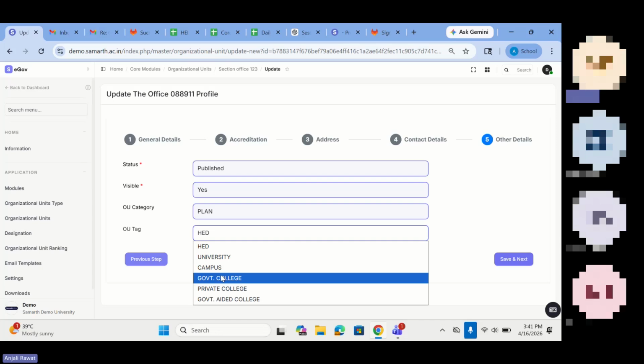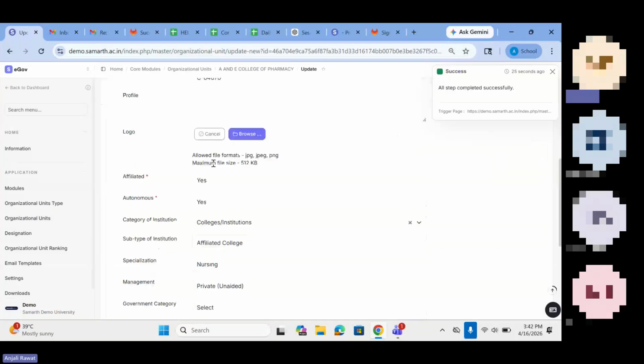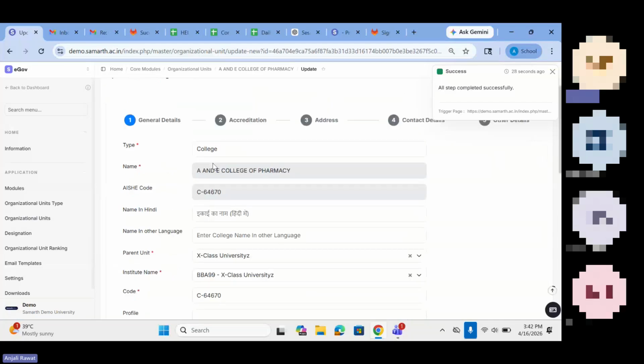If you want to update it, you can go to the organization unit button. For a single OU, if you want to update it, you have these options: view and update. This pencil icon is the update option. This I icon is view. So you can click on the pencil icon and update the details. Whatever details you want to update, you can update.